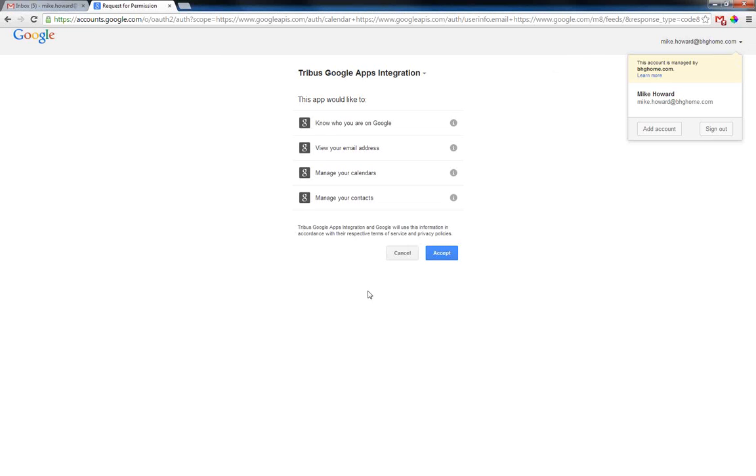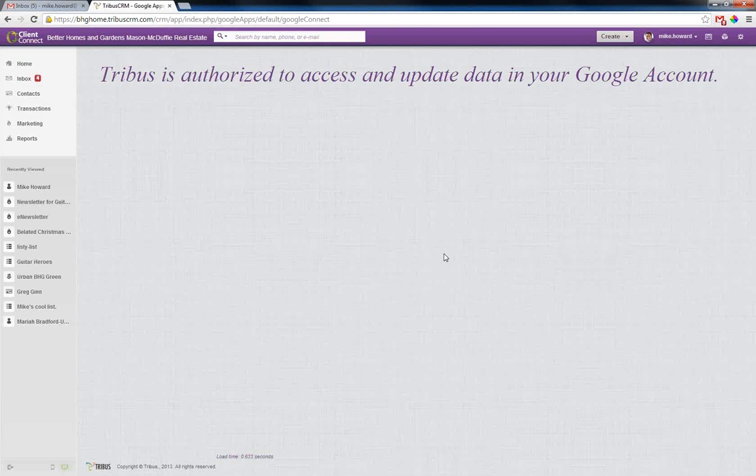Once you get to this screen where you're prompted to accept these 4 items and you can see that it's your BHG home address in the upper right, click the blue button to accept. And you should see the success message. Tribus is authorized to access and update data in your Google account. There's just one more step.